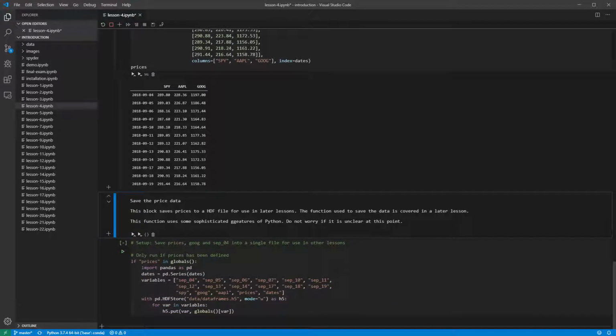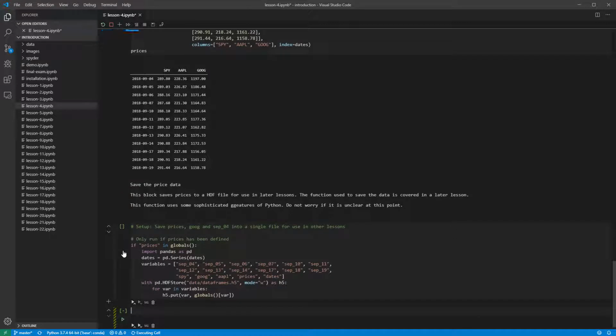This final cell saves the contents of the assignment to a file for use in later lessons. It isn't necessary to run this cell since the data file is already available in the data folder.